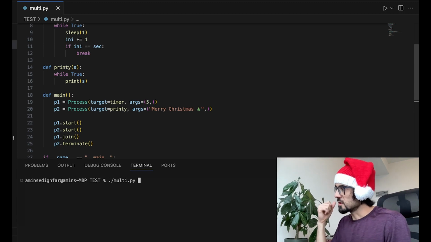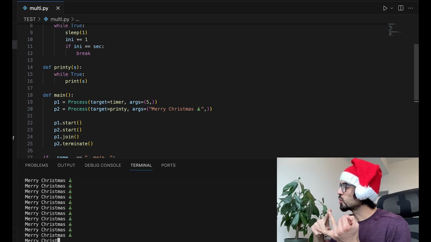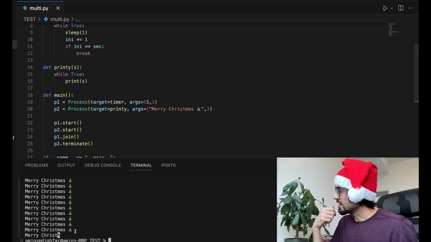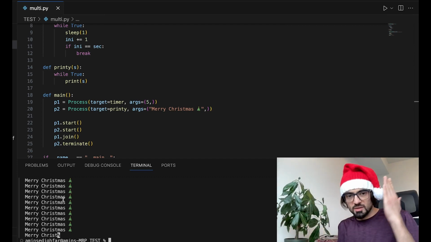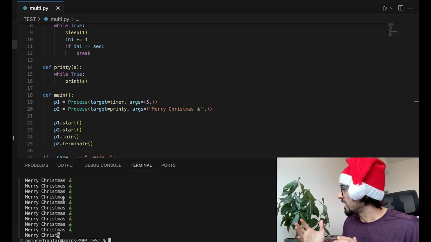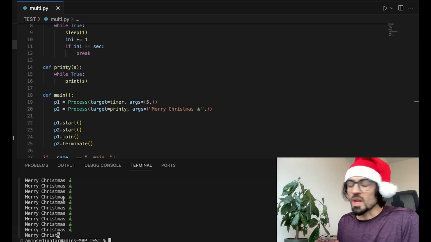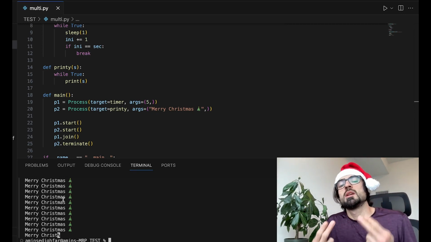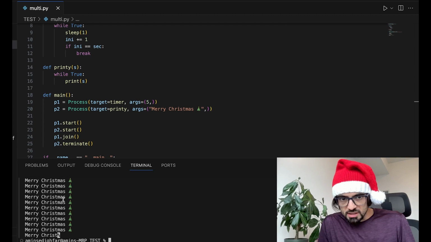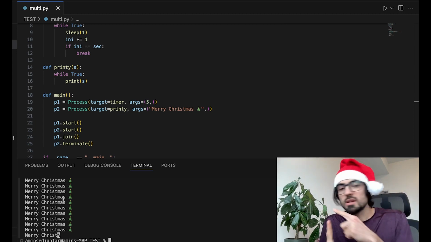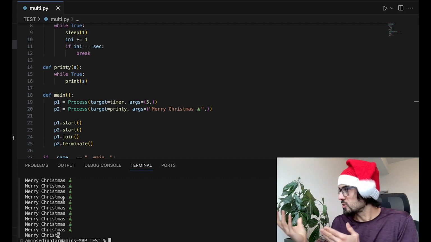Multi. So 1, 2, 3, 4, 5, and that's it. And as you can see, it didn't even finish. The termination was so fast, it didn't let the function do what it wanted to do. So this is the way that you can have two processes working in parallel simultaneously, and also have one of them interrupt the other one and even cause termination, as you can see here.